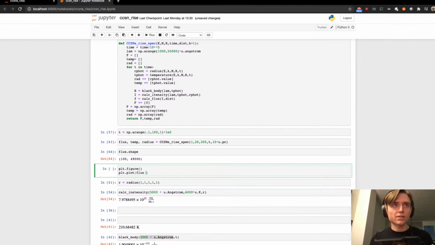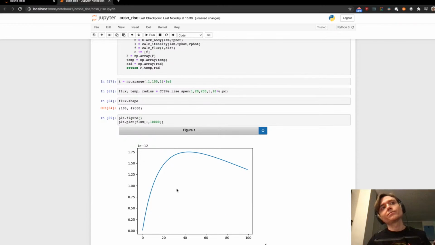Plot flux. Let's take a guess where a good wavelength would be. Let's go a few thousand. Okay. So this isn't too bad. The units might not be right. I'll need to do some checking. But what we have here is generally what we want to see. So this is in terms of flux.